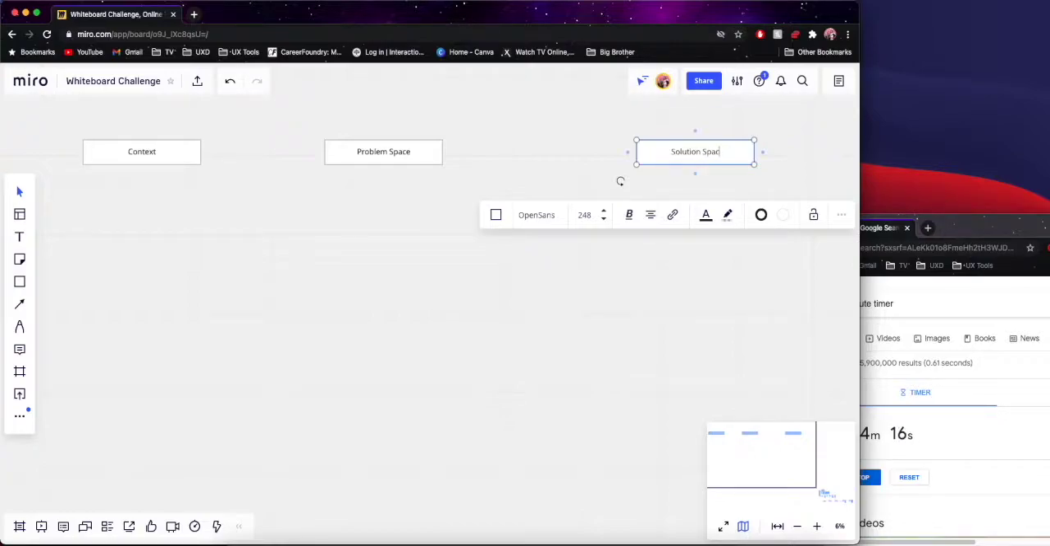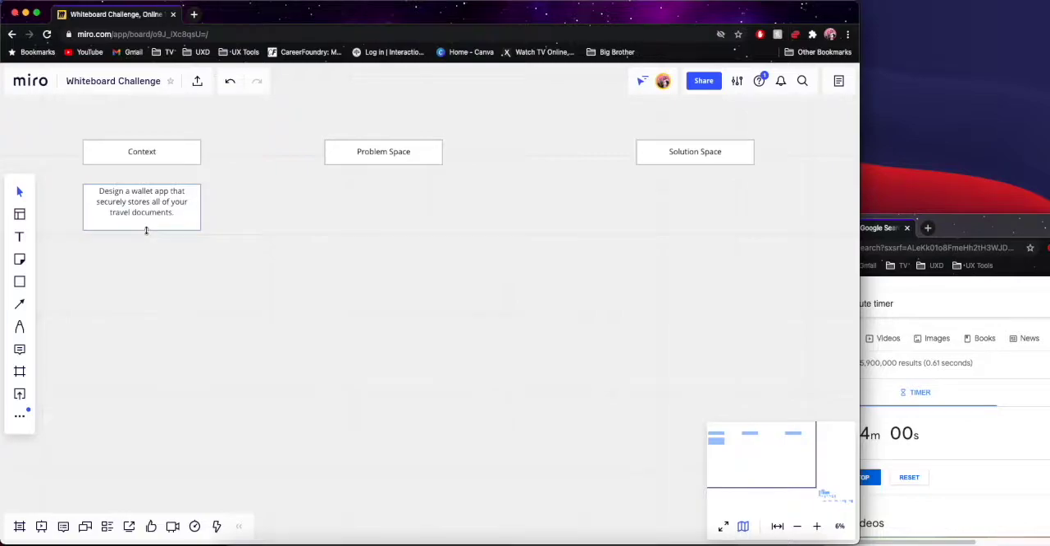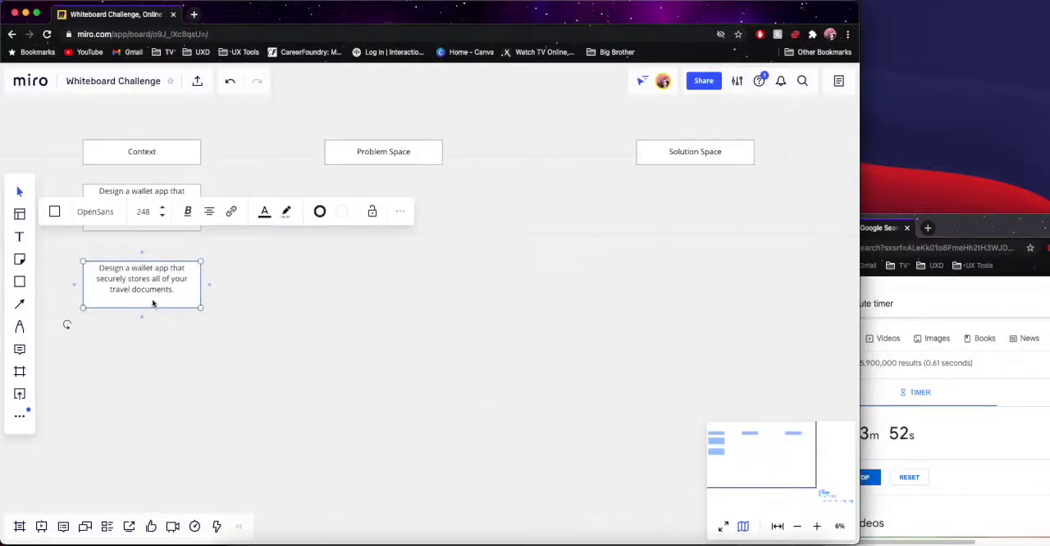sections. So let me get my prompt out here, and again, I would love to just jump in and start asking questions right now to any interviewers, but of course they do not exist. So we are going to once again role play. Here is my prompt. Design a wallet app that securely stores all of your travel documents. Okay, so first of all, who are my users?